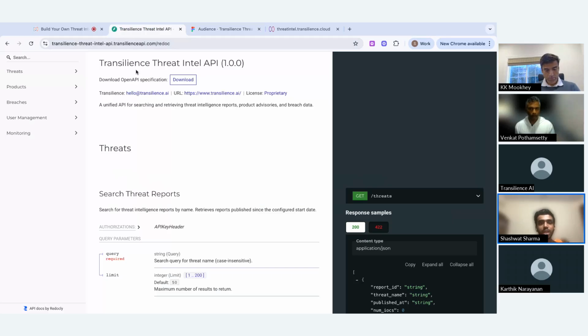So starting off with the API, the first thing that you need to do, as Venkat said, is that this app URL is public, you can go and use it. We will share it with you. Once you go to its Redoc, these are the five tabs which are there in the doc.